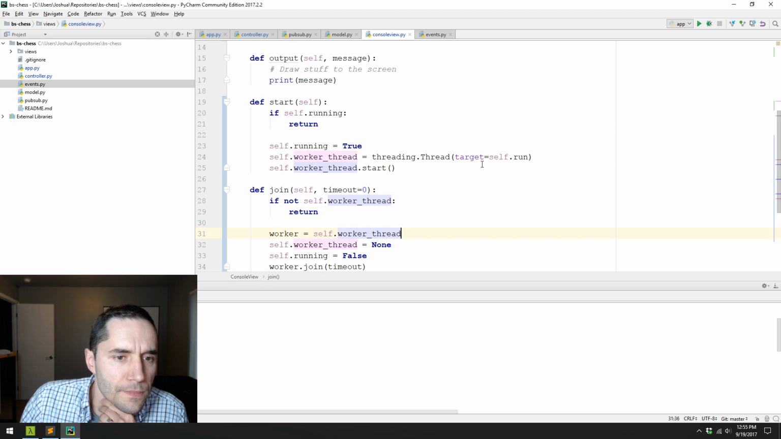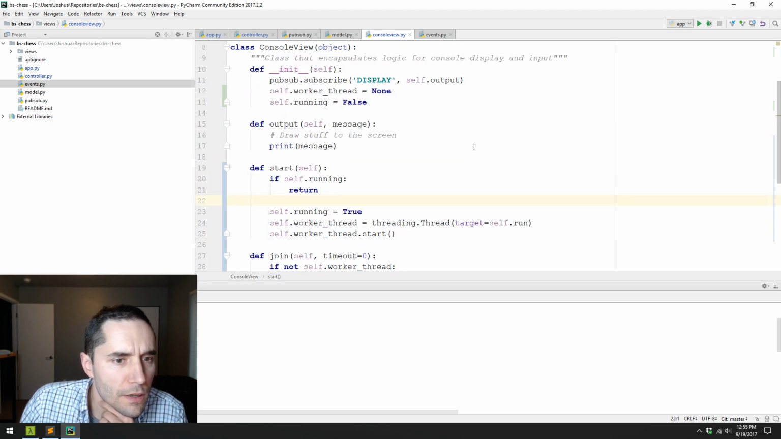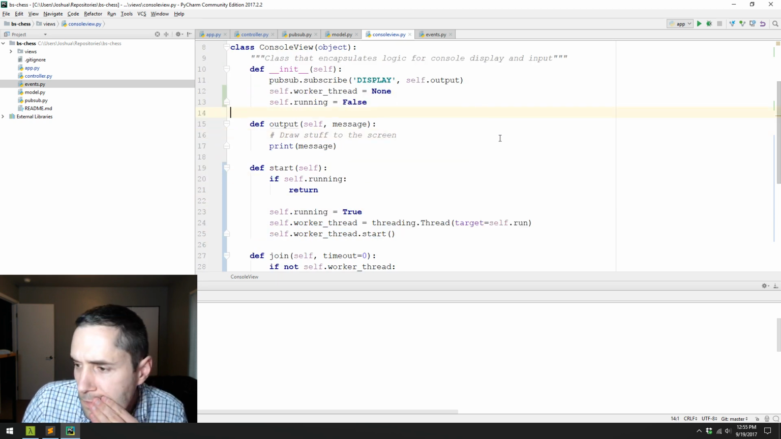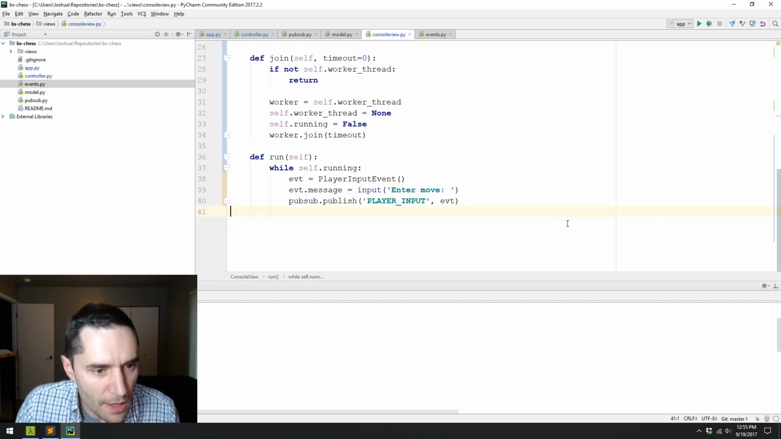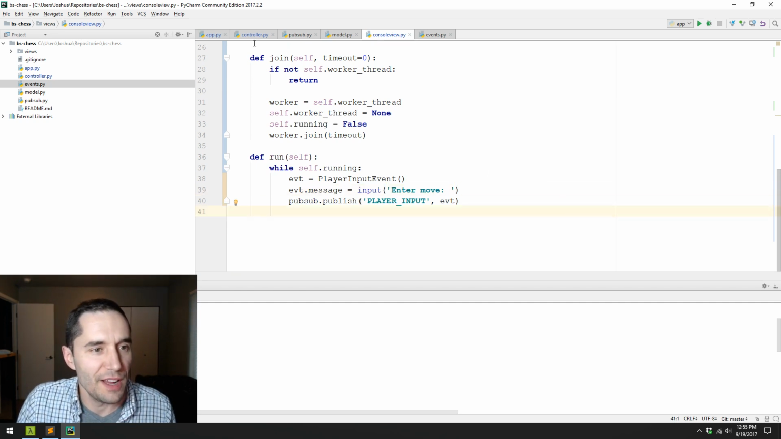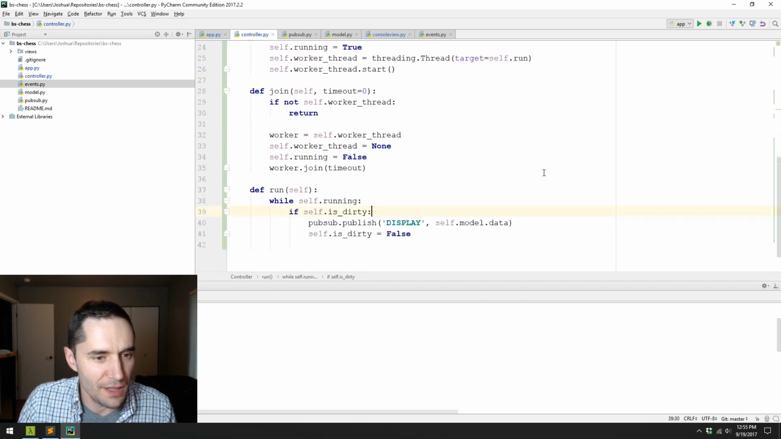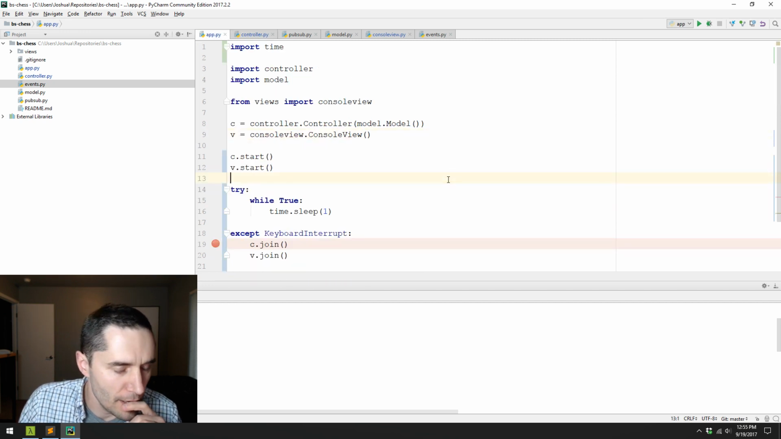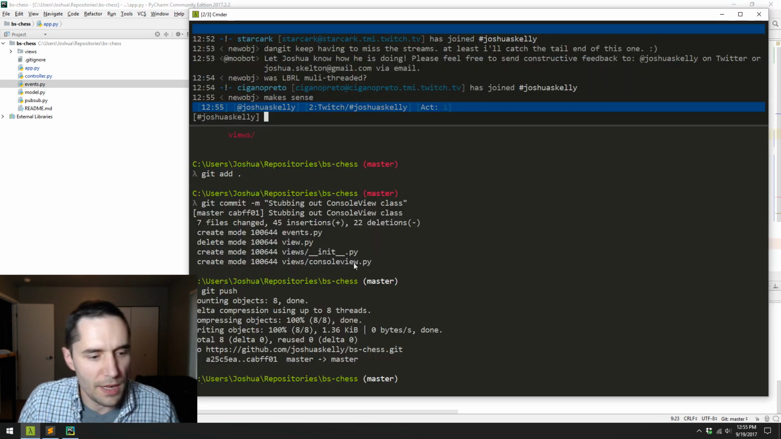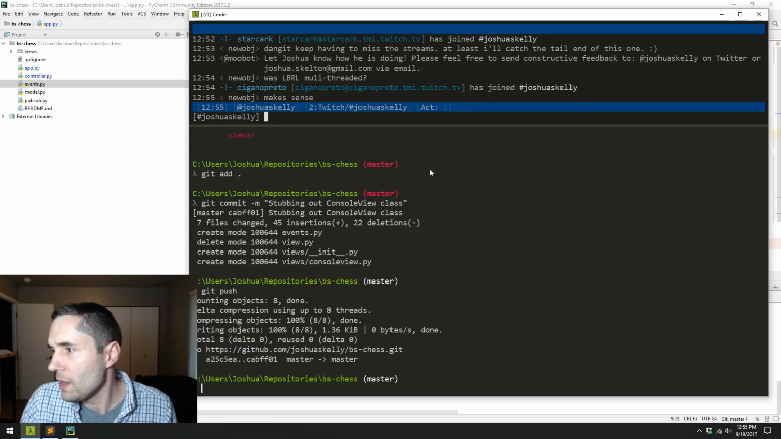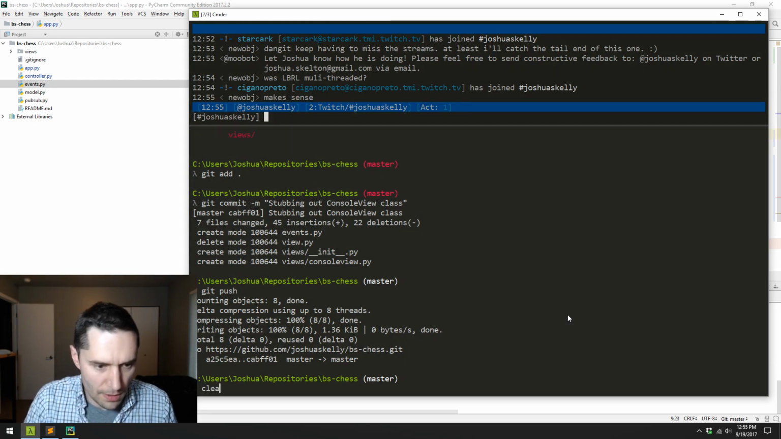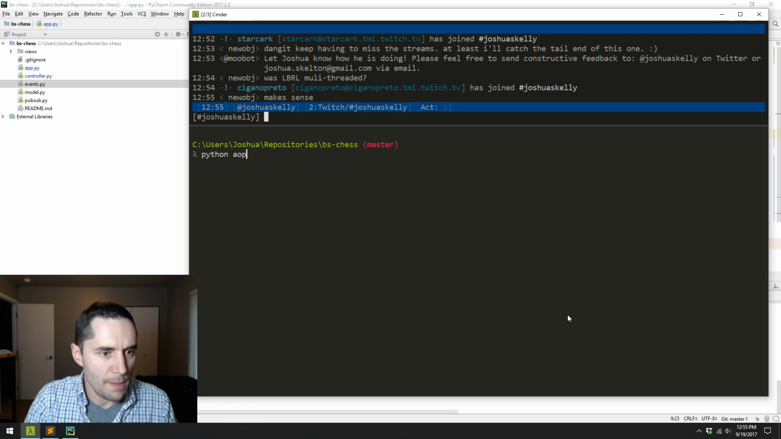Okay, so that seems all right. Again, nothing super advanced here. I'm just trying to get some basic threading going. So we have our controller, we have our console view. The output's still a little odd. If I could run it here, I think it's set up so you can see it. Clear, python app.py.